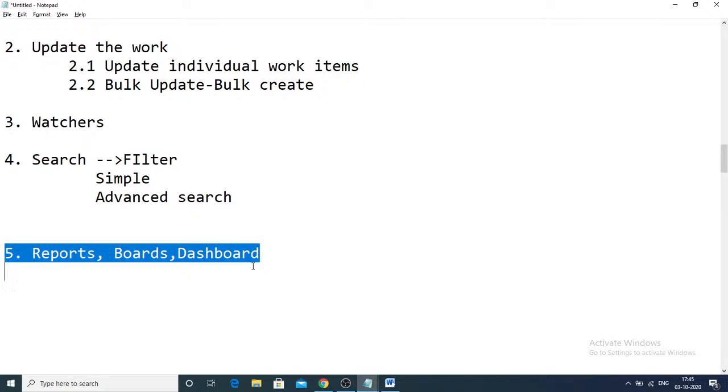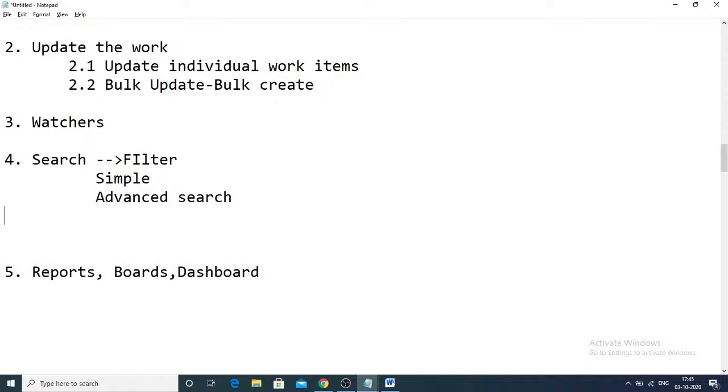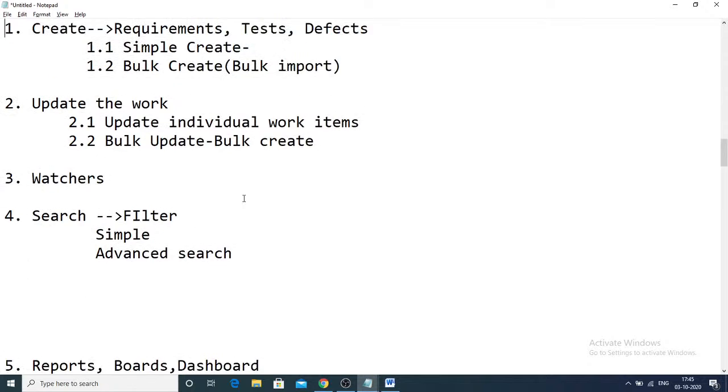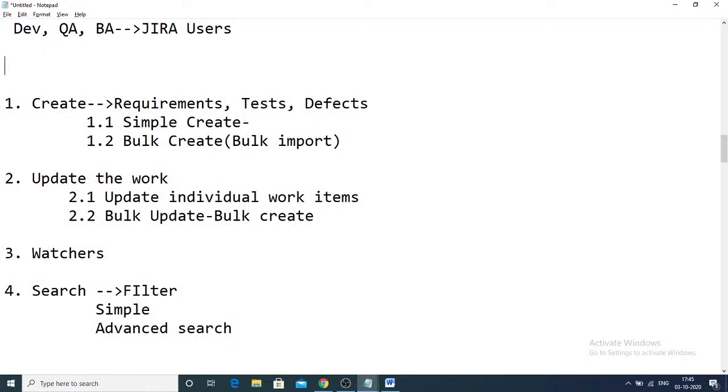How you work with reports, boards, dashboards. So, these are the four common operations on any ALM tool, not only Jira. In this series, this weekend I'm conducting Jira. Coming weekends I'll be conducting Azure DevOps, Rally, ALM Octane, multiple tools I may conduct in the next 3 months.